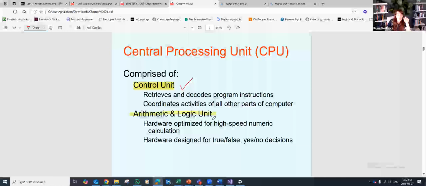So how about the arithmetic and logic unit? This one, as the name suggests, is arithmetic and logic unit, designed to perform mathematical operations based on any object or project that you are working on. So it's kind of the brain. The CPU is the brain of your computer.